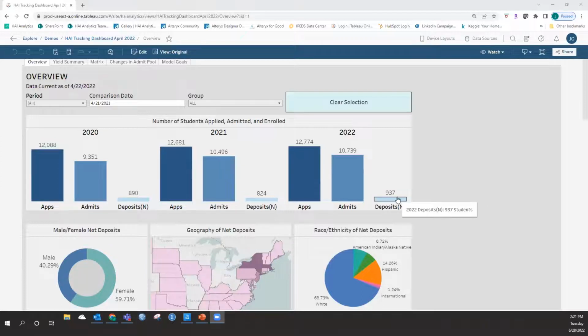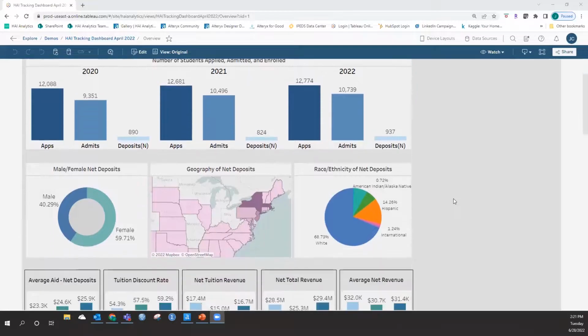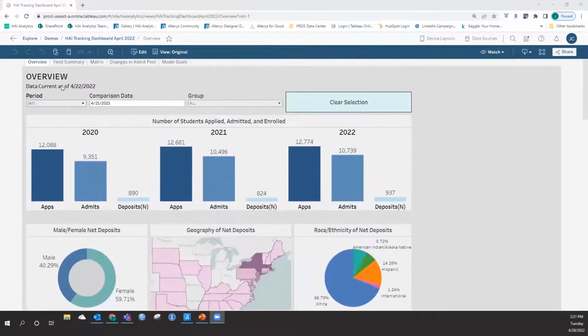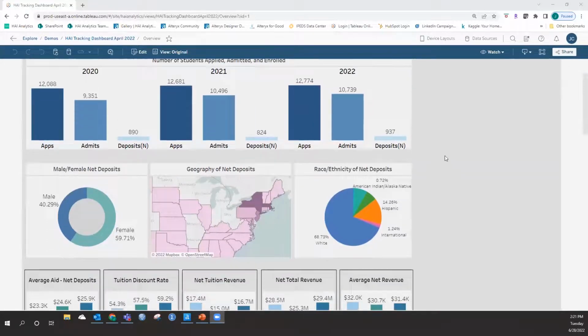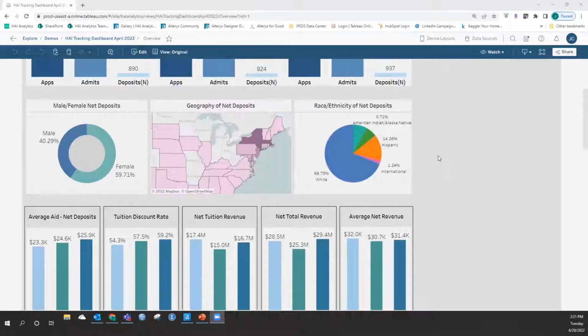So we have the current results, and we also have, at the same point in time in the previous 2 cycles, how many students we had at that point. This first tab or first page within the dashboard is designed to be a very high level overview. So in that spirit, we also have some high level demographics. In this case, it's the male to female ratio. We have geography, where the students are coming from. And if we hover, we can specifically see the number of cases in each state.